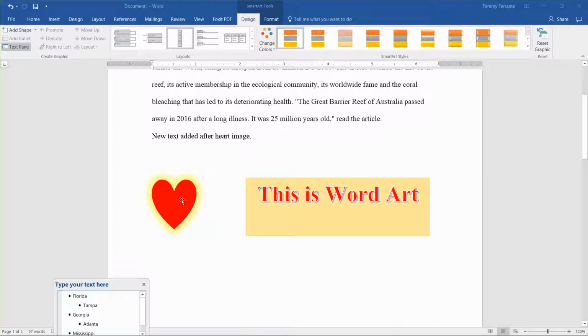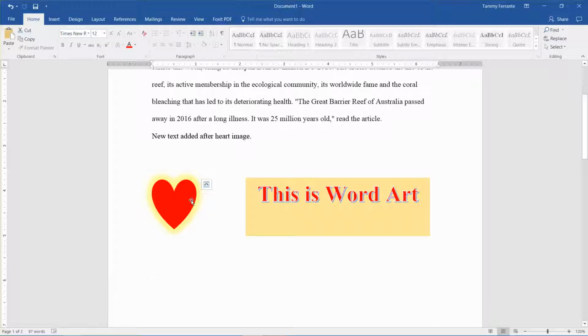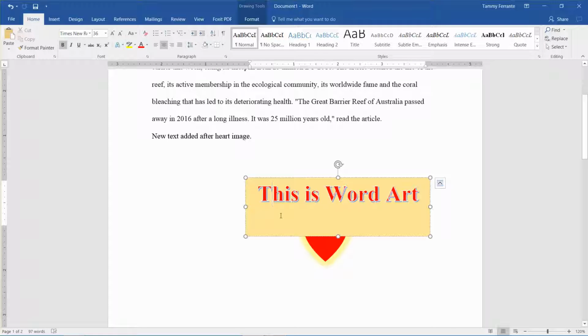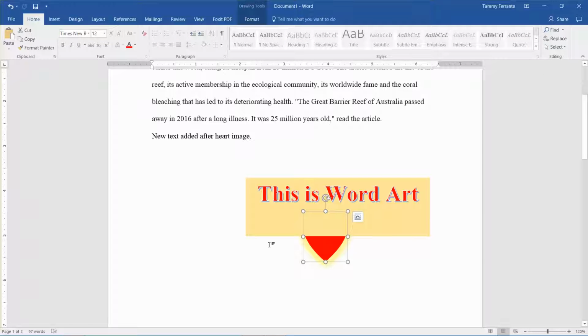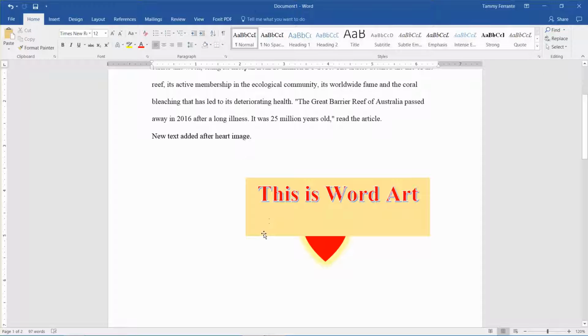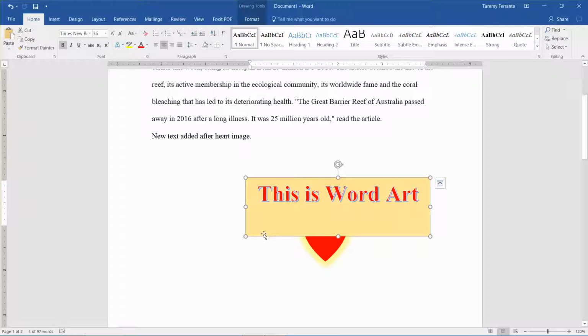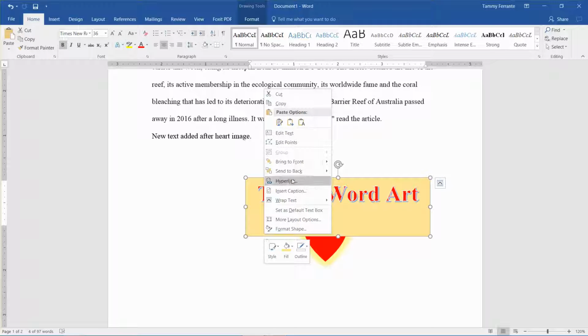Okay, so here we have the heart and then we have our word art. If I put the heart over here, you'll see that it shows up behind the word art, which you really can't see because I have the yellow background. But what I can do is shift the position. If I left click on the word art, right click, I can do send to back.